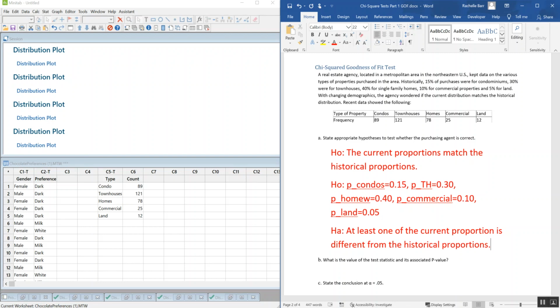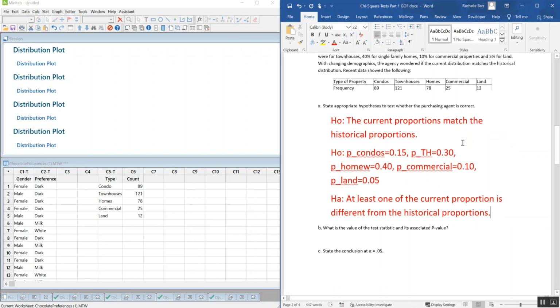Now, if you wanted to write the alternative like I did in the second version of the Ho, I'd have to write either condos is not 15%, or possibly townhomes is not 30%, or homes is not 40%, or commercial is not 10%, or land is not 5%, or some combination of them, like condos and commercial, or homes and townhomes and land all being different proportions. So we've got to be careful. At least one covers all of your bases because it could be a couple of them that are different. That's why I prefer to write that rather than all the not equal tos for the alternative hypothesis. I like at least one better because I think it's clearer what could happen.